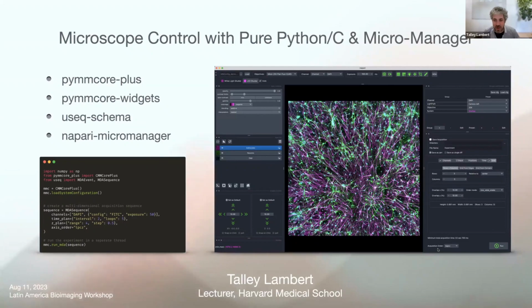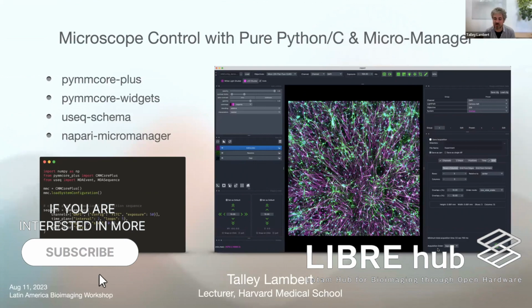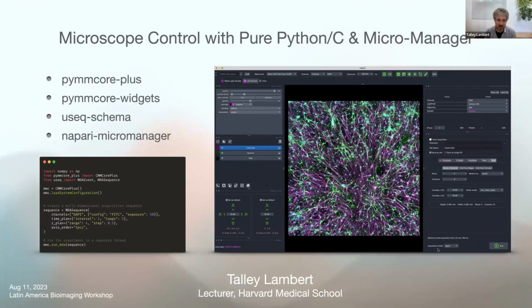I want to talk about some of the efforts that we've been working on for microscope control, hardware control in general, in the Python ecosystem. I'll certainly present Napari Micromanager, but the talk really isn't focused on integration with Napari per se. It's really about efforts to bring the best of Micromanager to a pure Python environment and keeping Java out of the loop as much as possible. And I'll talk about why I think that's important.